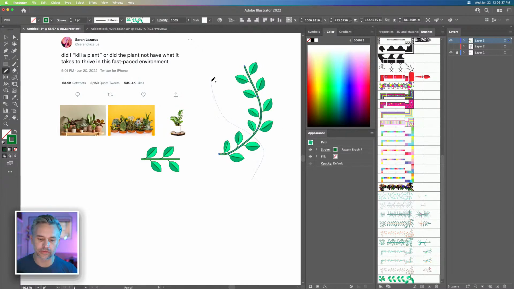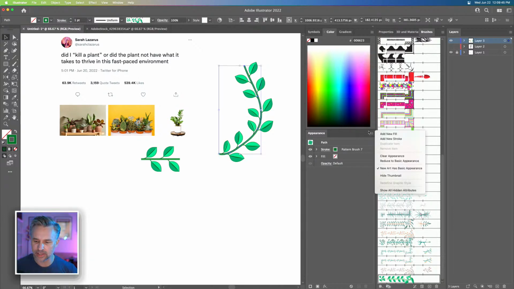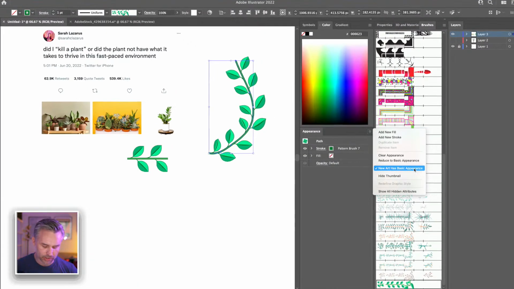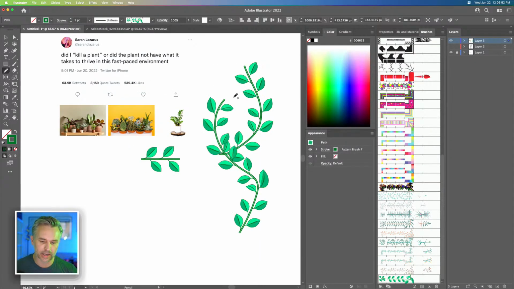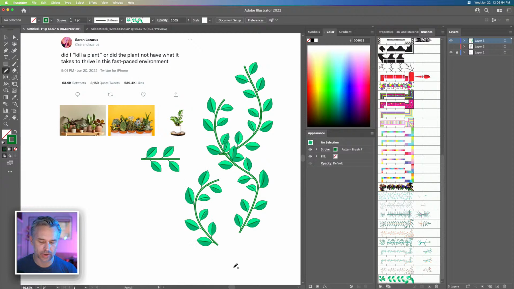And now we have our little, as I select it, leaves that we've made, right? So we're halfway there. This is really good. And since I'm going to start drawing with this leaf brush, I want to turn off New Art Has Basic Appearance. I'm going to turn that off, and now we can go ahead and drag this around.